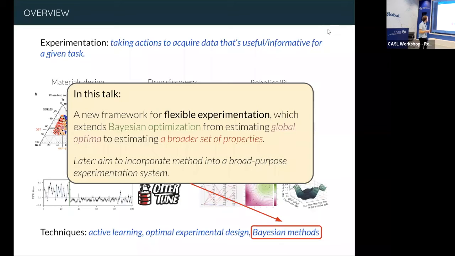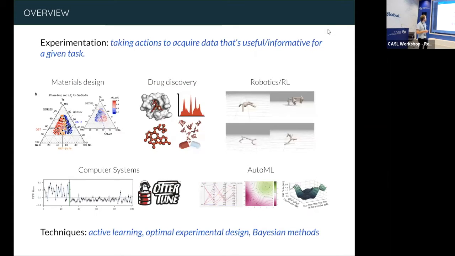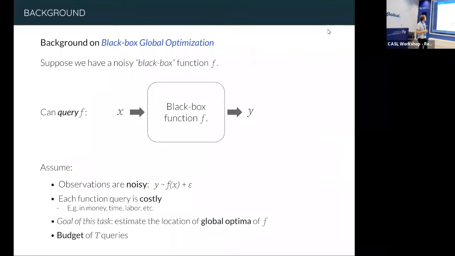And the thing that I want to talk about today is a new framework that I've been working on for flexible experimentation, broad purpose experimentation, which extends a classic method called Bayesian optimization from estimating global optima to estimating a broader set of properties that can be used in different experimentation tasks. And later, we aim to incorporate this method into a broad purpose experimentation system down the road.